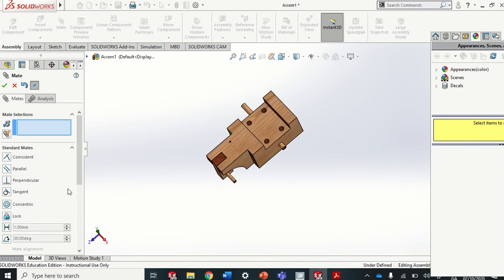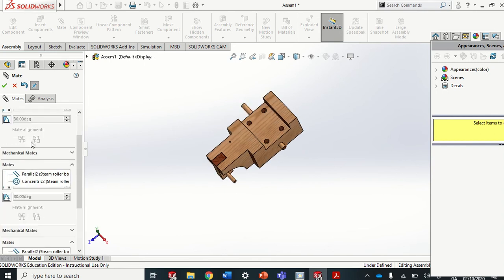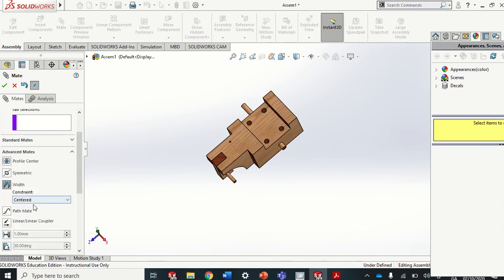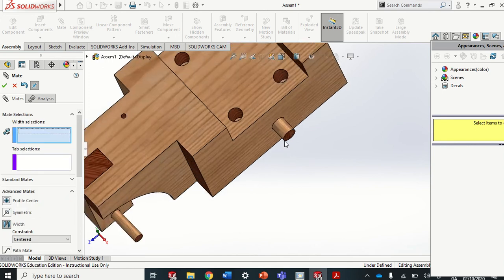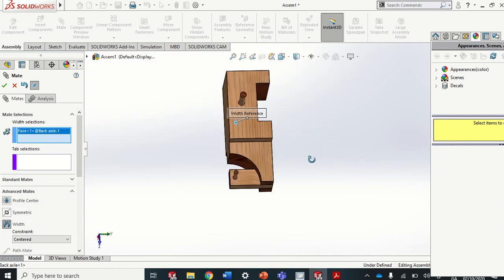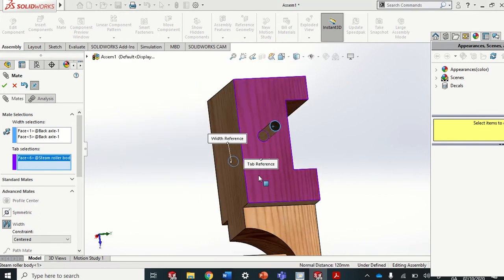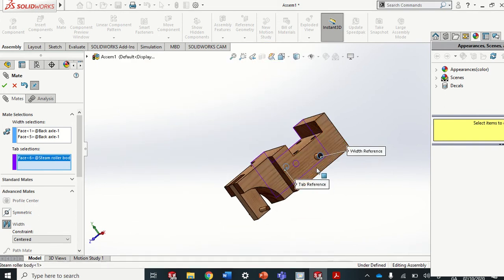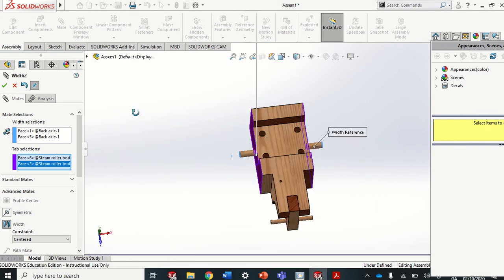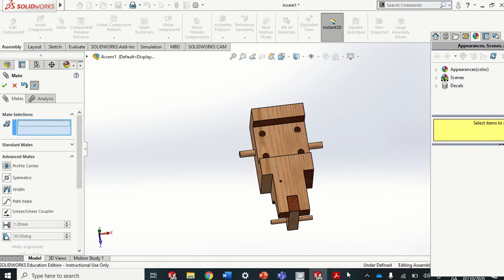Once again, I want to go to my advanced mates, width, centered. So the outside of the first object to be centered with the outsides of the other object. And now it's centered. Green tick.